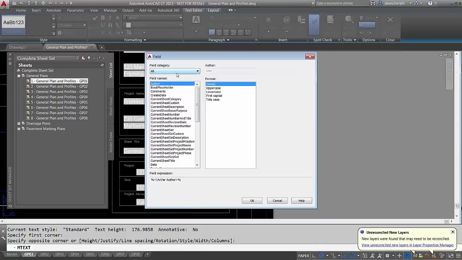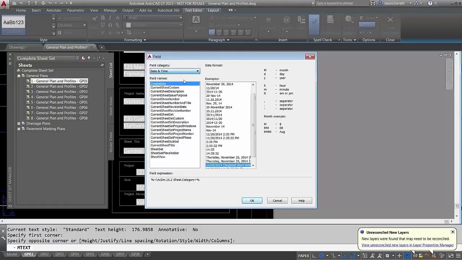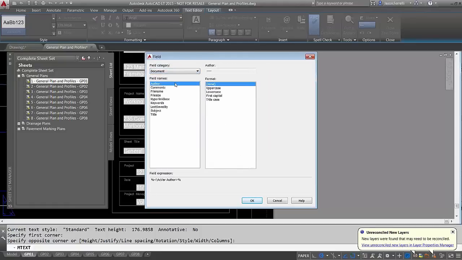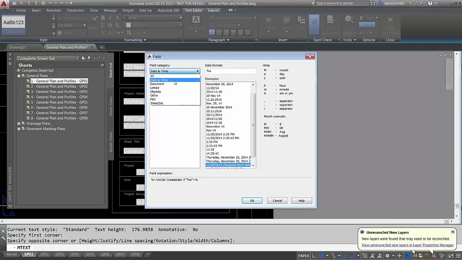So there are a number of fields that can be done, and there's a whole section just for sheet sets. However, date and time, document fields. If there's a file name, when you publish, it will pull the information from the file name, or pull the date and time, or pull any certain objects and refresh that information just to make sure that the information there is current.